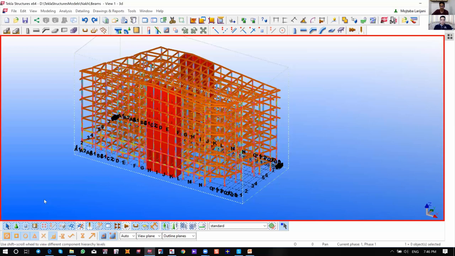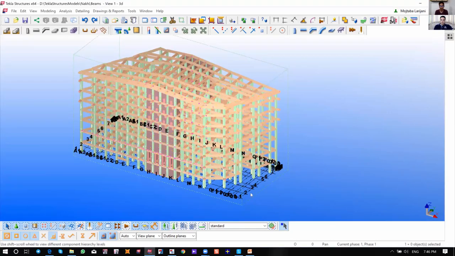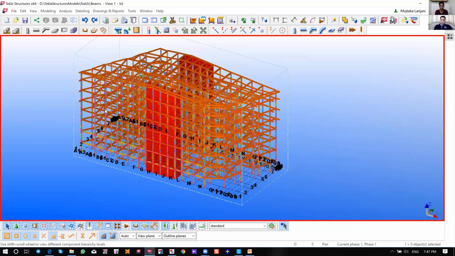For example, changing this project to Tekla BIM site. In Tekla BIM site, you can directly open your Tekla projects, or even directly use this icon, publish to Tekla BIM site, or even import a Tekla BIM site model.